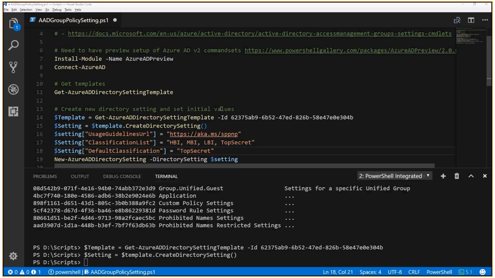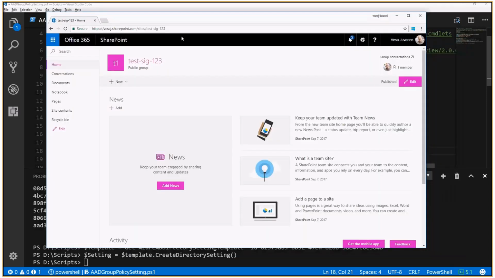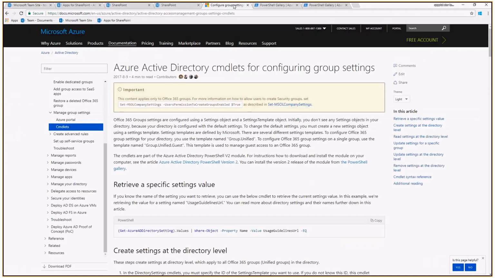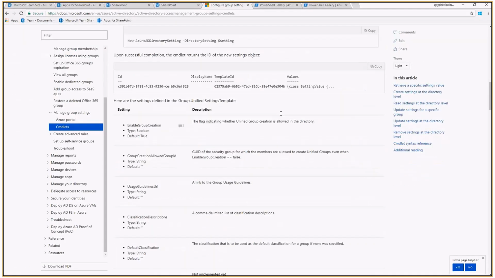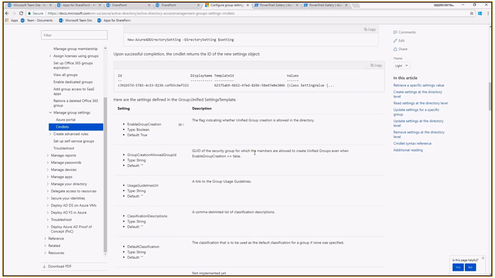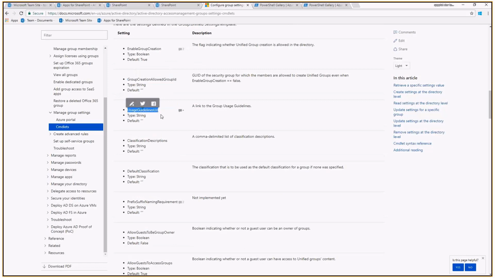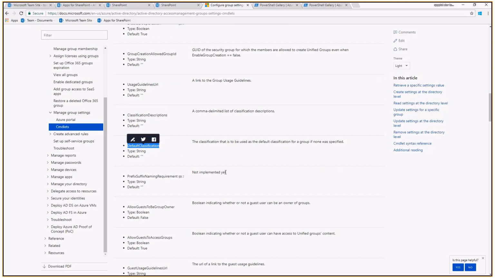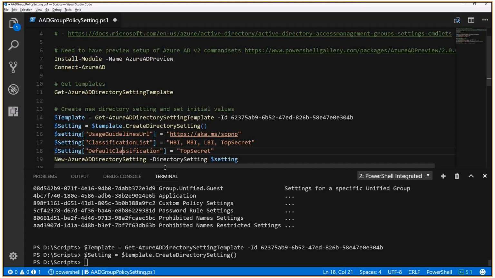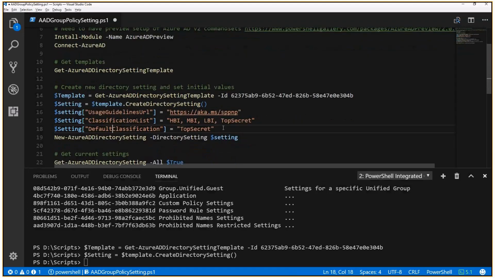Let's see if I can find that in the document in here. So in here in the Azure AD documentation, you can see enable group creation, group creation allowed group ID, usage guidelines URL, classification descriptions, default classification, and so on. So you can see the individual settings. And right now we are configuring the usage guideline URL, the classification list, so individual options for the classification list, and what is the default classification. So let's do that.